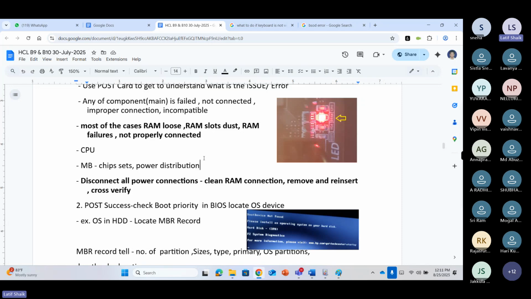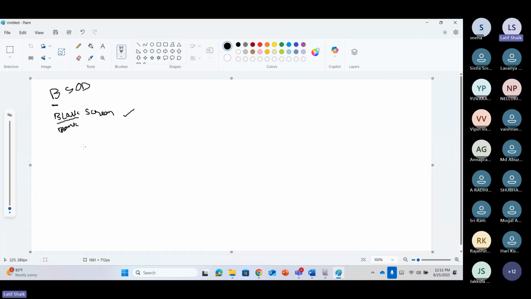Okay, this is one. This is also asked earlier. A buzz sound or blank screen, black screen error, nothing on the monitor. This is the solution: mostly it is RAM related. Other than RAM is also possible, but mostly it is RAM related.